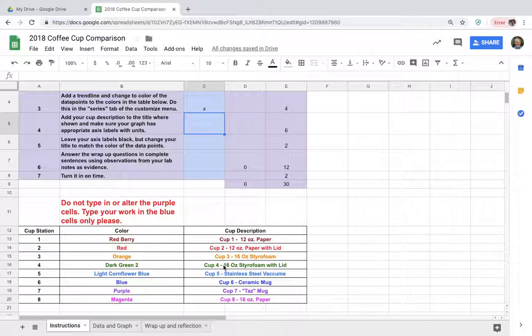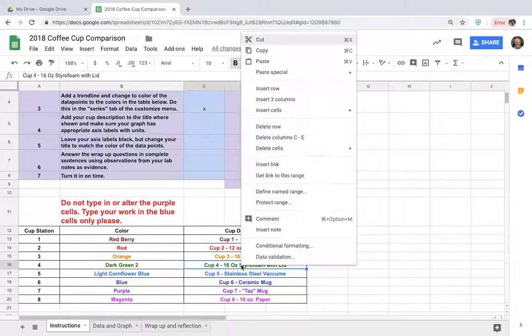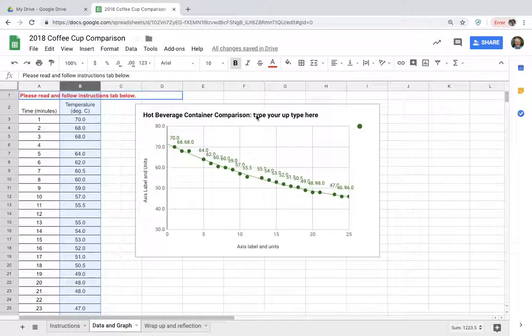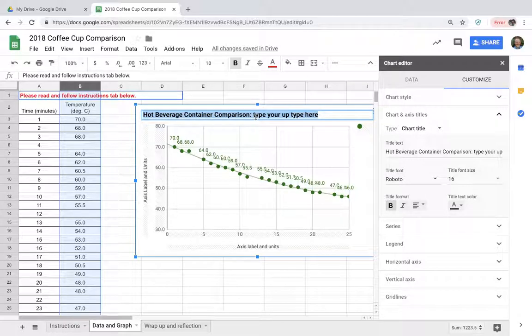Cup number 4, it looks like the title is supposed to be Cup 4 16-ounce styrofoam with lid. You don't have to retype it, just click on it, copy it, as done. And I can go back to the Data and Graph tab. If I double click on the title, it actually opens up a place where I can edit it. I can delete out this placeholder text, and I can paste in.